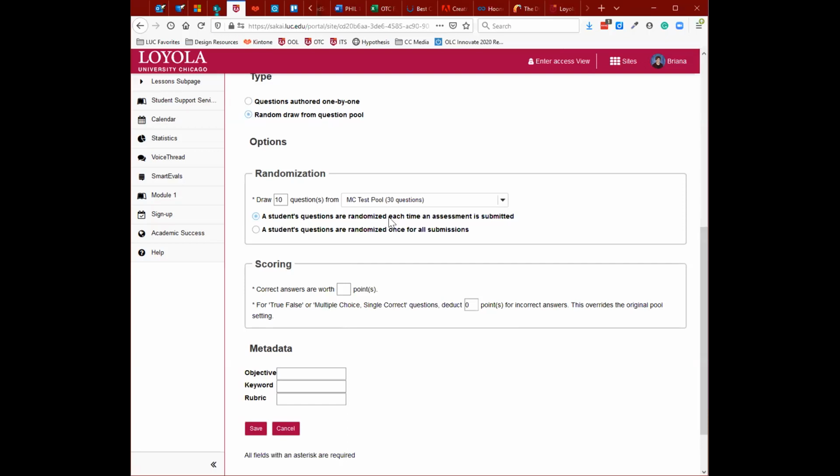Students' questions are randomized each time an assessment is submitted. This only needs to be changed if you are allowing students to submit more than once. So if they're taking it as kind of a self-check and you want them to keep working toward the right answer, you might keep the questions in the same random order for all the submissions, or every single time they get a completely different random selection of the questions.